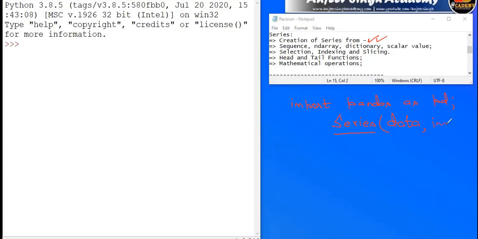One is data and second is index. Remember that index is an optional argument. Because we have to call the Series method, and this method belongs to the pandas library, we can't write the Series method directly. We have to write the statement like this: pd.Series, or you can write pandas.Series, and provide the data and provide the index. In short, I'm writing ind. So you have to call it in this way.